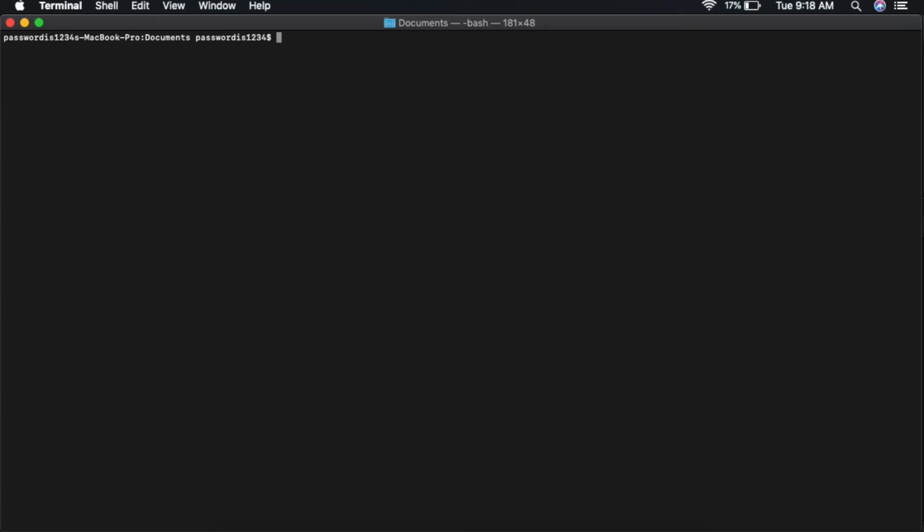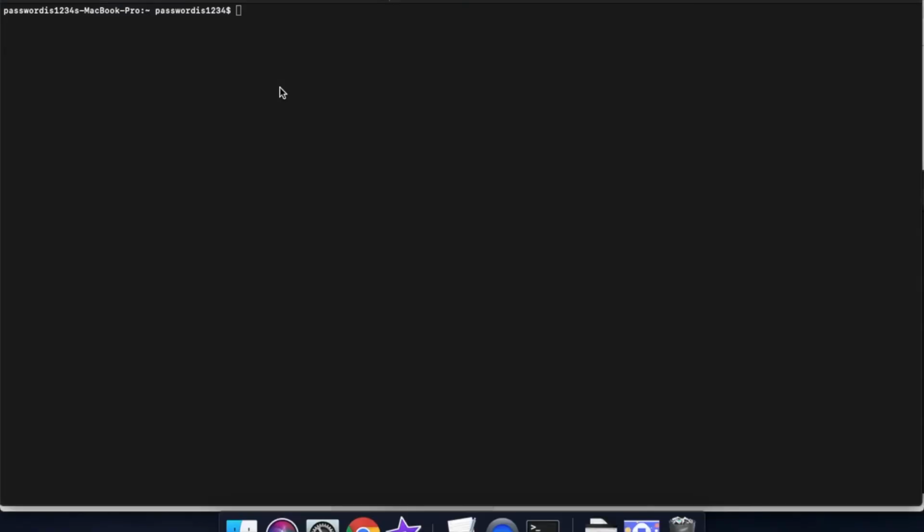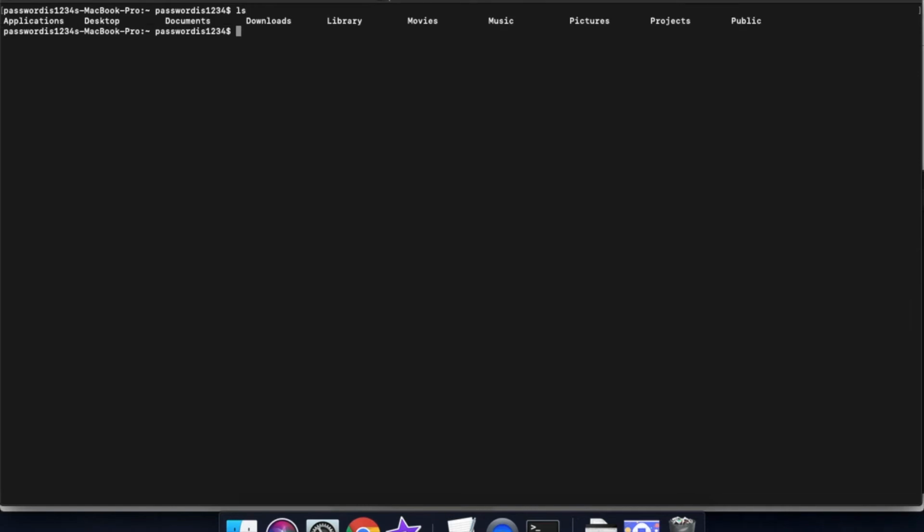Let's go over the majority of the commands we're going to use in our terminal. The first commands that we're going to want to use are change directory, list structure, make directory, and clear. First one is ls, list structure. That'll show you all of the children in whatever folder you're currently in.